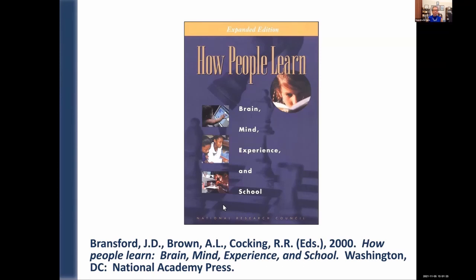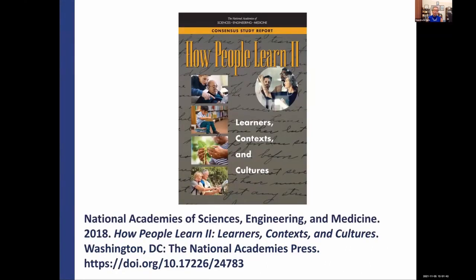It's put out by the National Academy Press, now over 20 years ago. And it talks about a lot of learning principles that we knew up to that point. There's a second volume out now that's also great. It talks about metacognition and some other things too. The second volume is How People Learn II, looking at learners' contexts and cultures. And so it has more information about culturally responsive teaching and those kinds of things.